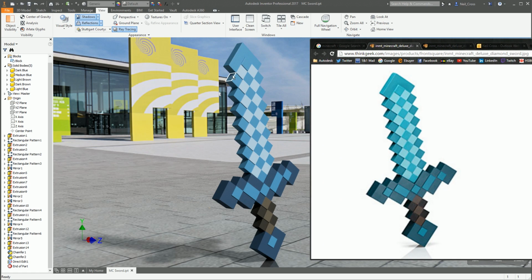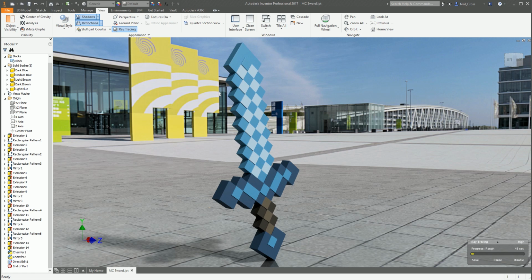You can see, because we've got ray tracing enabled, we've got the object shadows and the ambient shadows working in the grooves and in the gaps there. So it's looking nice. I'm enjoying that. That was a nice tutorial to do.